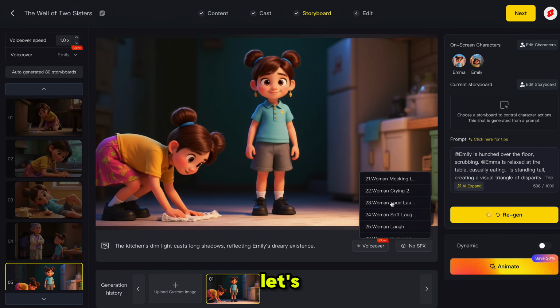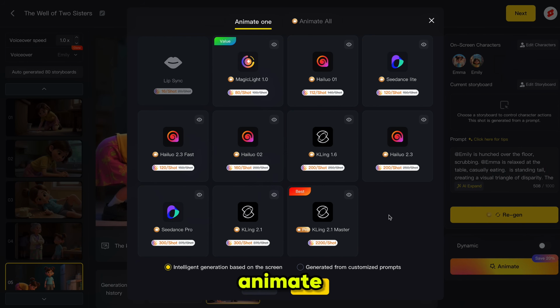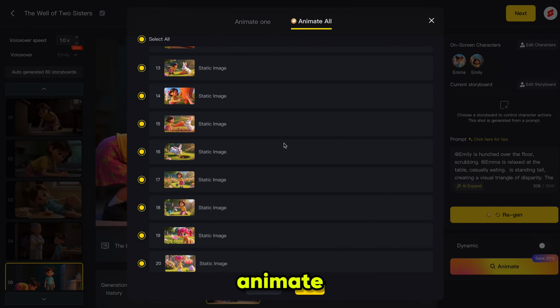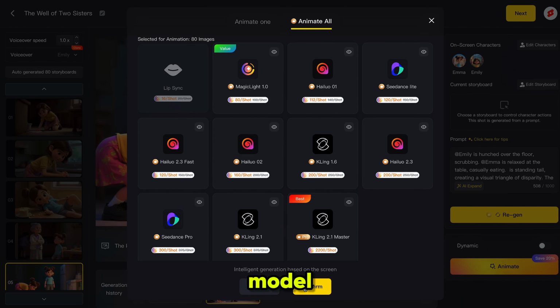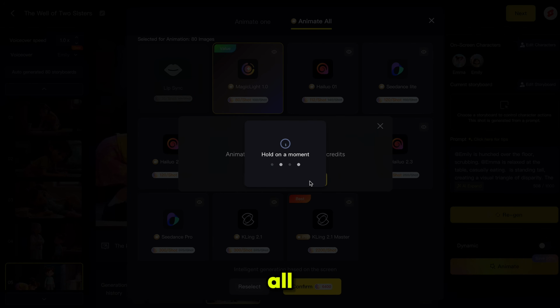Now finally, let's animate all scenes. Click Animate. You can animate them one by one, but to save time, I'm selecting Animate All. Then choose the video model. You get all the top models like Kling, Sedance, Minimax, and MagicLight as well. I'm selecting MagicLight because it gives high-quality results and is very affordable. Then click Confirm, and it starts animating all scenes.